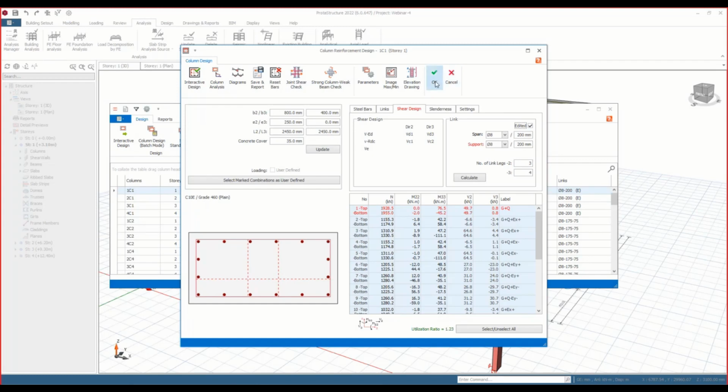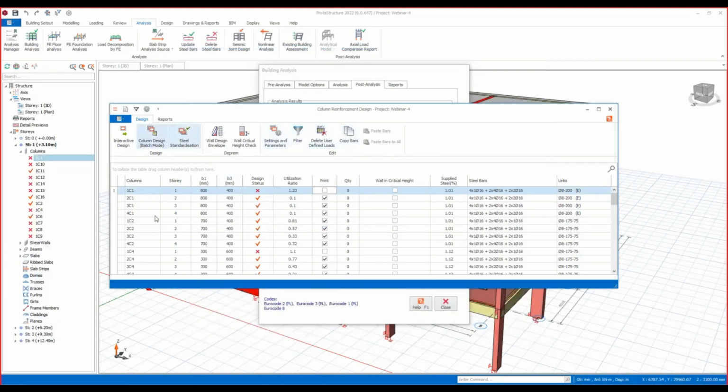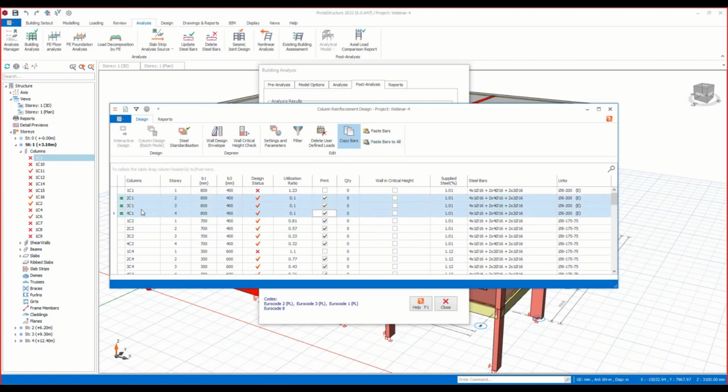Then you can simply click the OK button. Then I can copy this reinforcement information to the other columns by using Paste Bars to All. If you want to paste these bars to all similar columns, you can use the Paste Bars to All command, or you can simply select other columns and use the Paste Bars command. Just like this, this reinforcement information will be copied to the other stories.